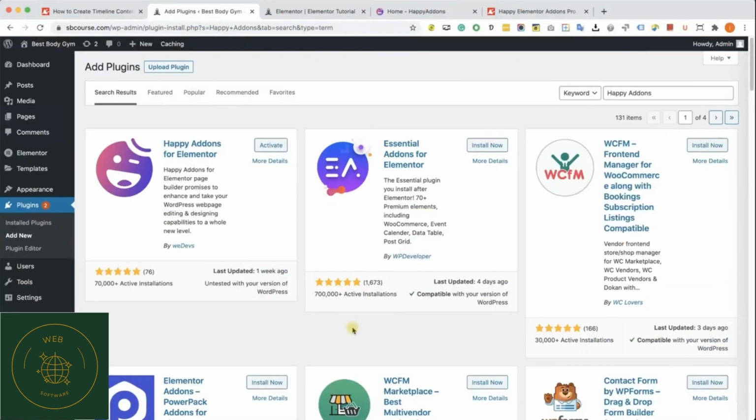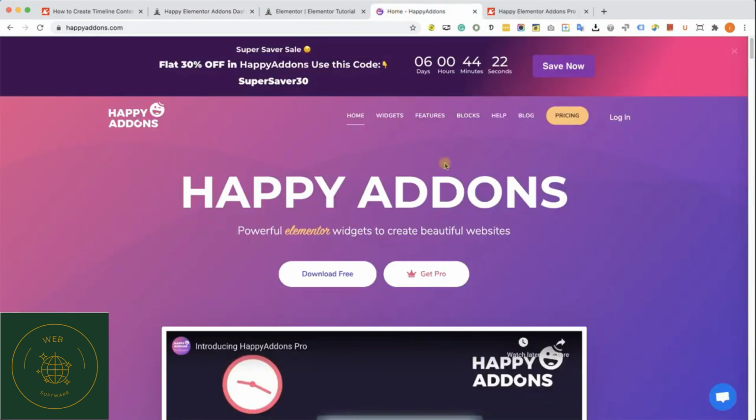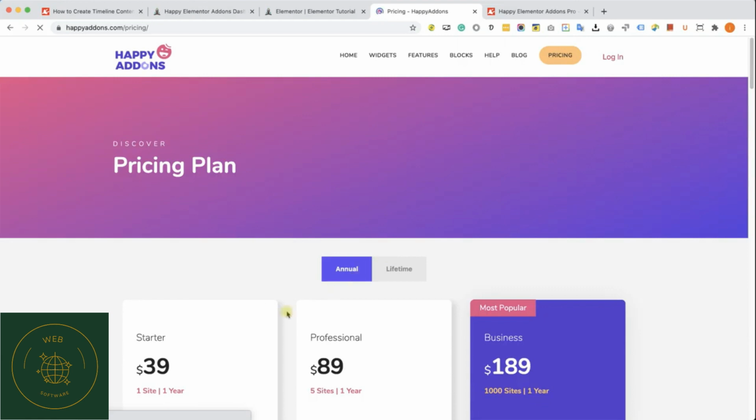Now, because Elementor doesn't have a default timeline widget, if we would like to use a timeline widget, we will need to add a widgets library to Elementor. There are many libraries that will add extra widgets to Elementor, and in this video I'm going to show you Happy Add-ons. So the first step is to add the free version of Happy Add-ons. So just go to Plugins, Add New, search for Happy Add-ons, install and activate it, and now you need to get the pro version of Happy Add-ons.